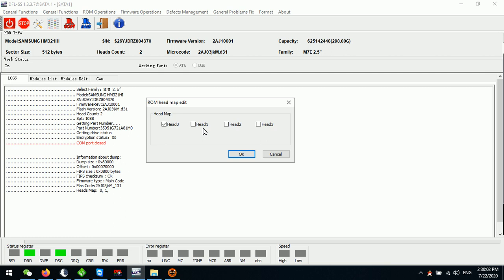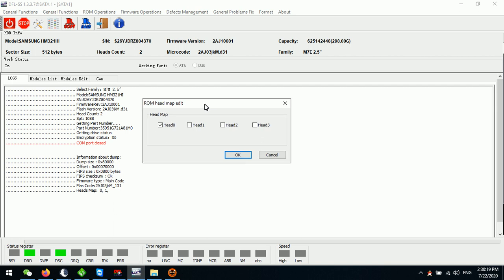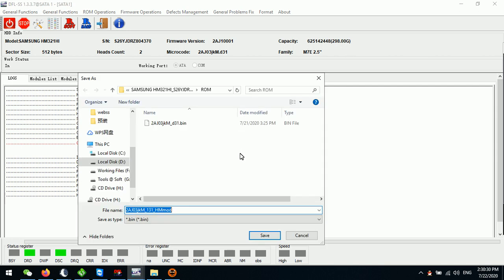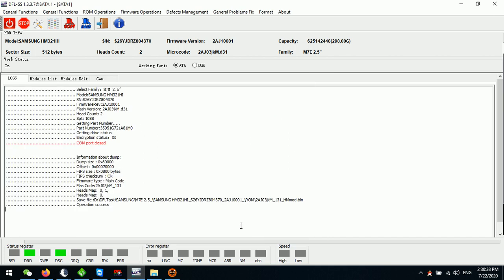You know, in many cases the top head, the head 1, is scratched or weak or damaged, and the drive cannot be ready or it affects the disk imaging speed. At this time, we can try to go to these ROM operations and then untick the head 1. After I untick the head 1, we can click OK. Then this is a modified new ROM without the head 1, so we can save this ROM here right now.